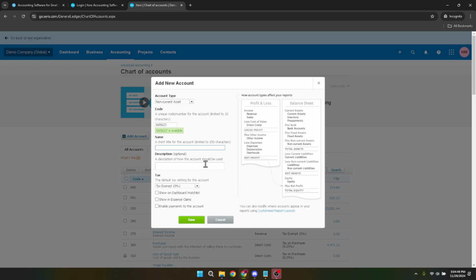Moving on, you'll need to enter a name for this new account. Choose something descriptive and clear to make it easy for anyone, including future you, to understand at a glance what this account is used for. After naming your account, you'll be asked to provide a description. This is your chance to add any additional details that didn't quite fit in the name. It can be particularly helpful for providing context or clarifying the account's purpose. The final step, click Save. And just like that, you've successfully added a new account code to your Xero chart of accounts.